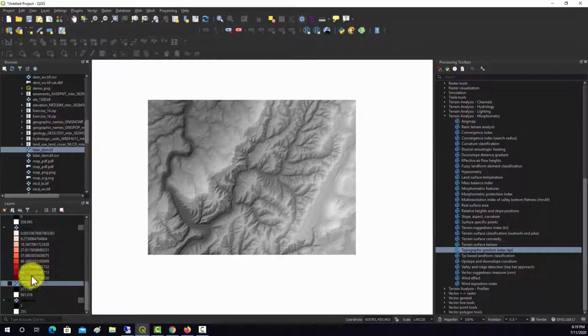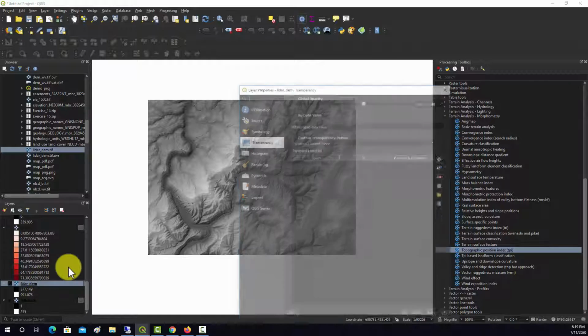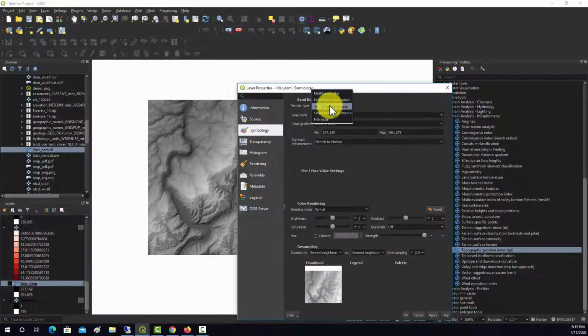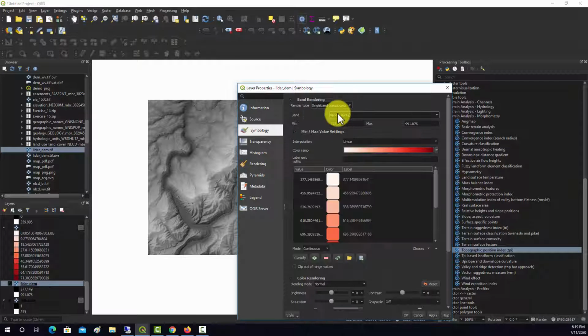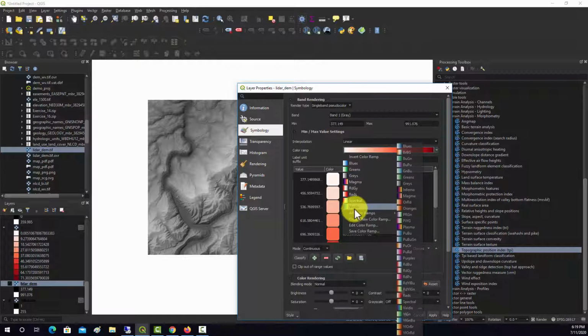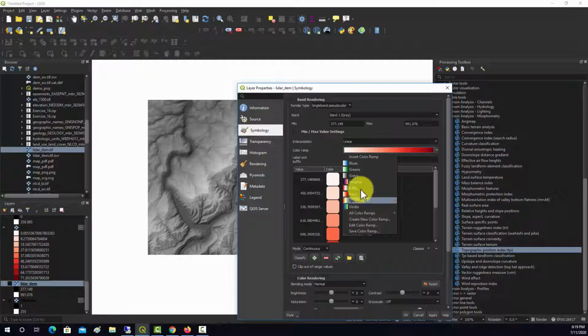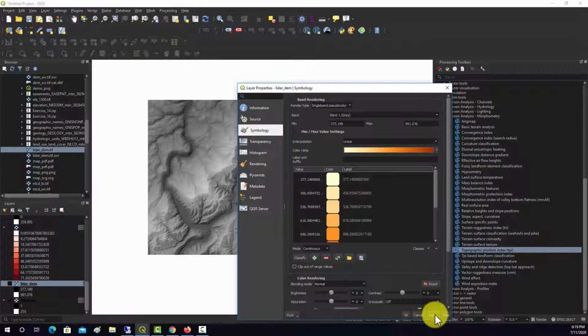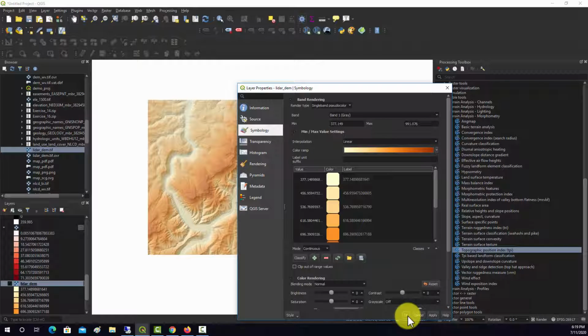And then we'll change out the color ramp. So go here to symbology, and from single band gray, we're going to change that to single band pseudocolor. And then maybe we'll pick a ramp that makes sense. These work pretty good for this, I think.